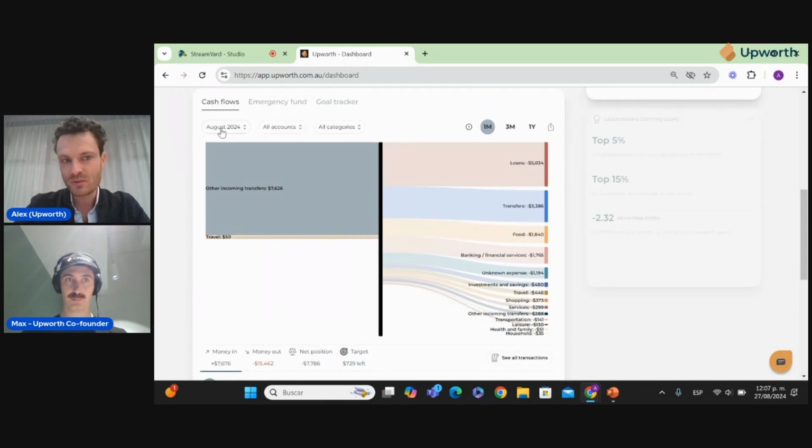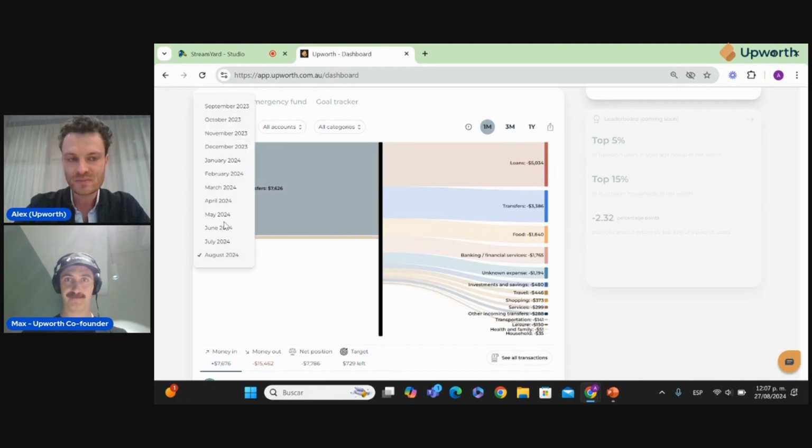Let's maybe start from the top. You can see here like 3 filters. So we give you first the ability to choose the months that you're seeing your expenses from. In the version that you will access, you'll be able to see the last 3 months. Here I can see more of the history, in fact, like 1 year, which will be coming soon.